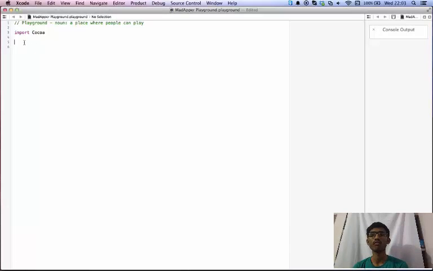We have a while loop, and this actually means while a condition is true, do something. And then we have a do-while, and this means do something while a condition is true.